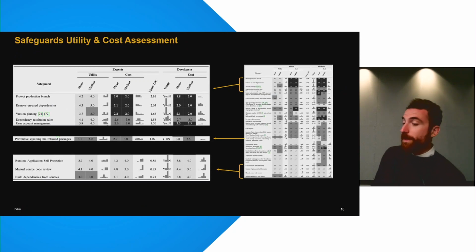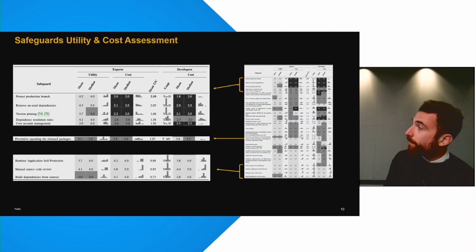For what concerns the safeguards, here and in the paper, we made available the table of all the safeguards ranked or sorted by the highest utility to cost ratio given by the participants to the survey. And at the beginning of this table, we have some safeguards like protect production branches or version pinning that were considered by the experts highly effective and pretty cheap to be implemented.